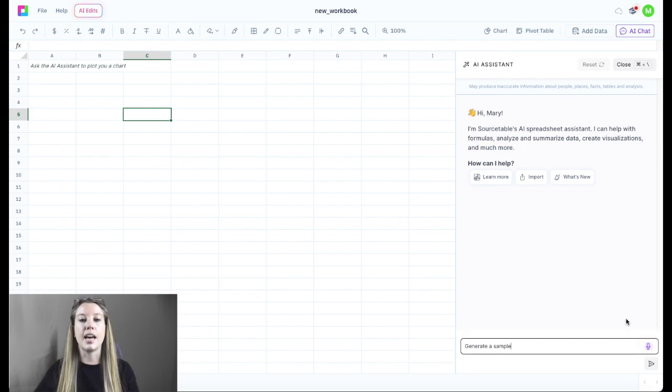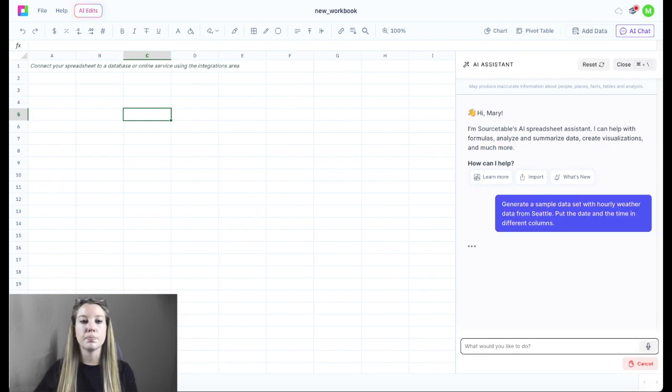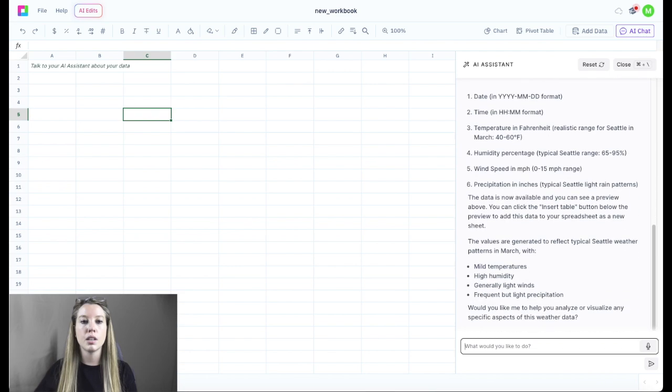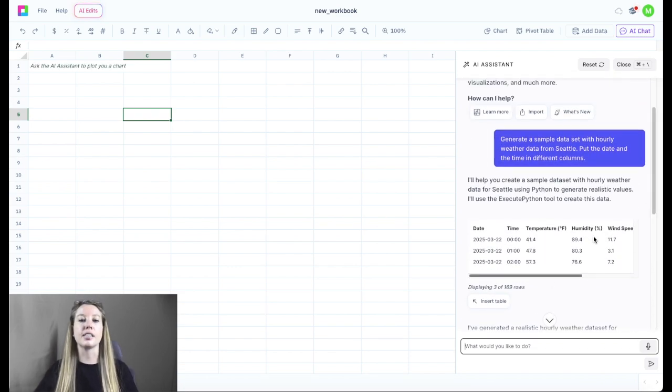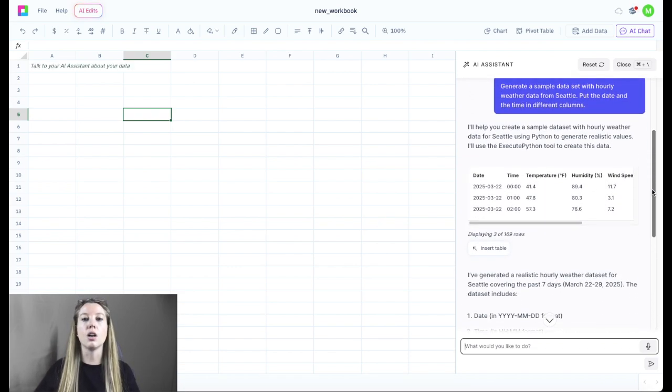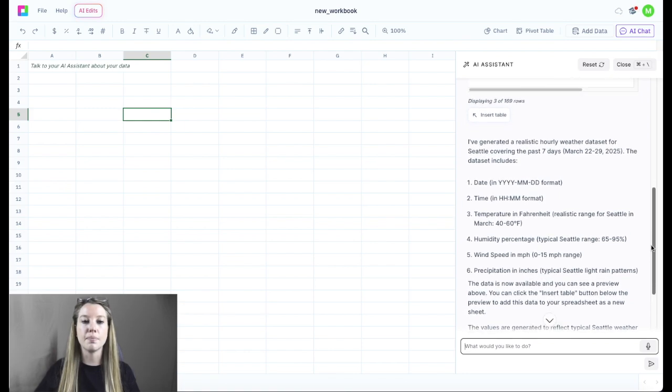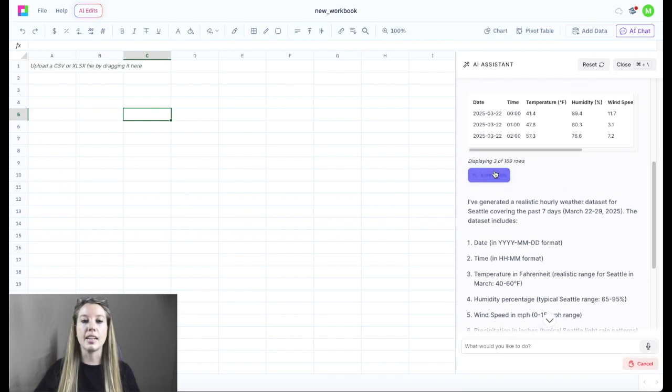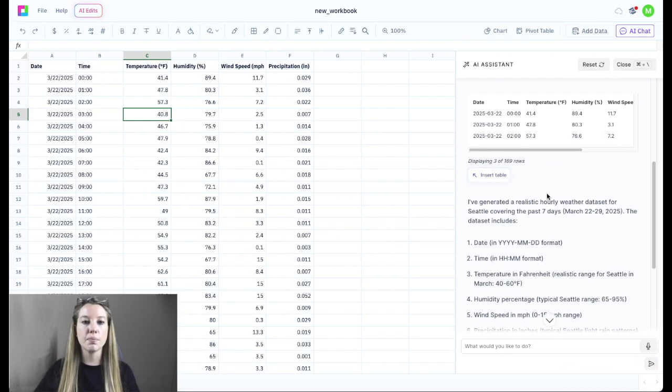Generate a sample dataset with hourly weather data from Seattle. Put the date and the time in different columns. Alright, so here's my sample dataset generated by Sourcetable, along with some context about the data. I'll just go ahead and insert this table into my spreadsheet.